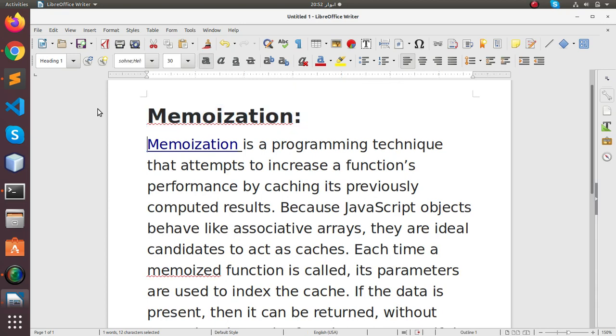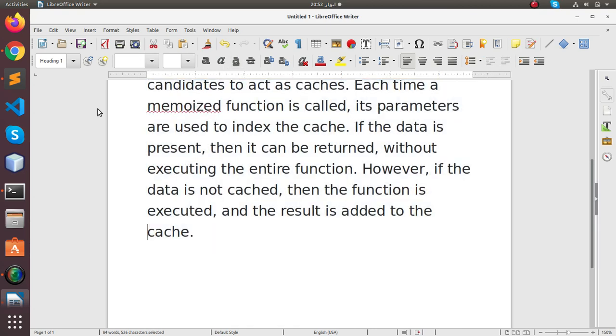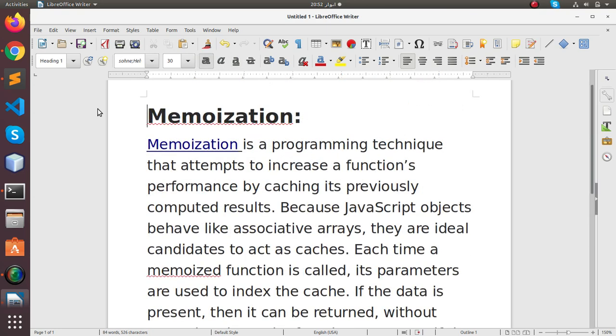It is very useful when writing huge applications and complex code, especially code that involves complex calculations and mathematical operations.